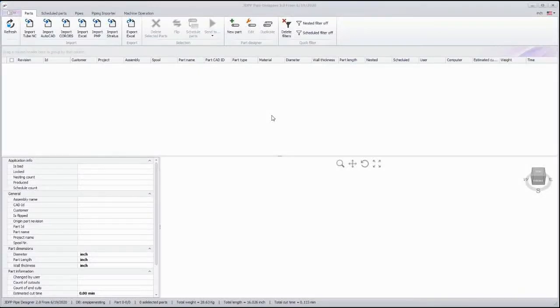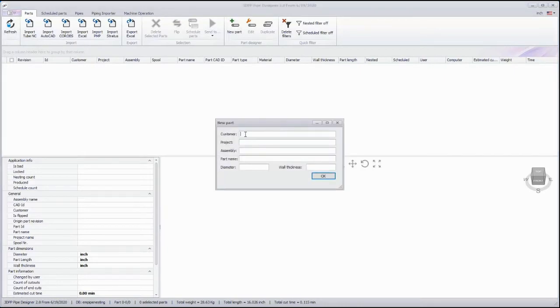In this video, we're going to learn how to create our own part using the Part Designer. First, click the New Part button, and then fill out these first four fields with appropriate data. I'll just use the word test for this example.